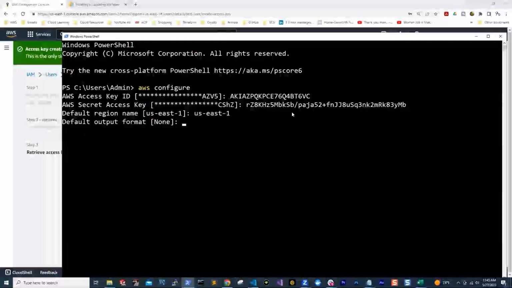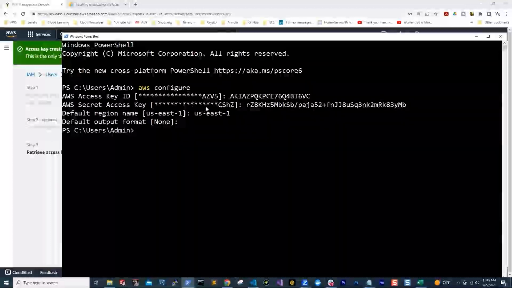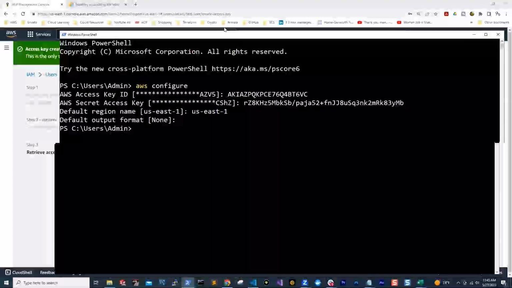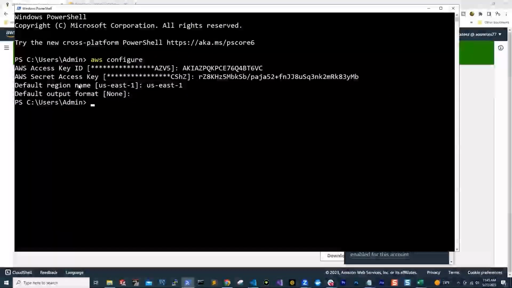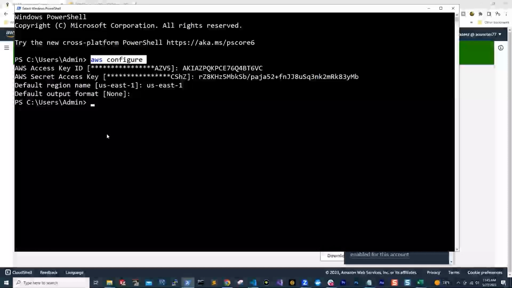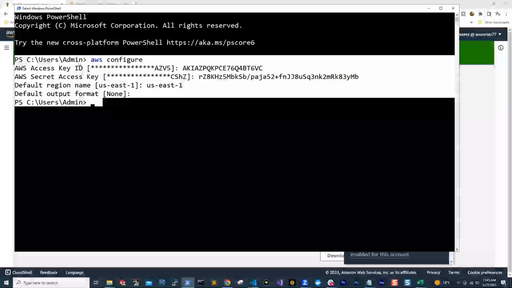And under default output format, I'm not going to specify any output format. I'm just going to press enter here. That has configured these credentials on my computer so I can interact with my AWS account. One thing I want to mention here is the act of typing aws configure and entering your access key and secret access key is doing nothing more than creating a file on your computer. That is all this is doing. I'll show you that shortly.